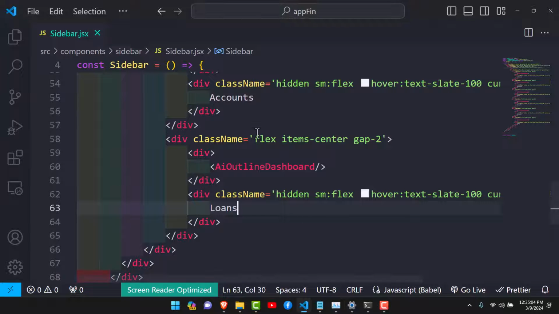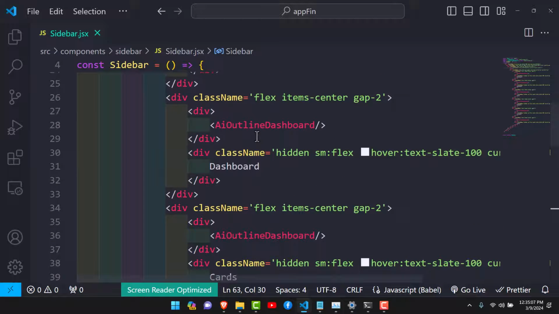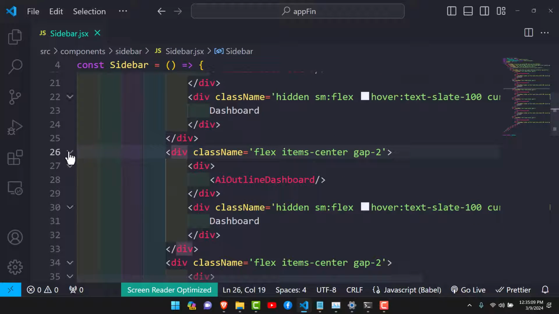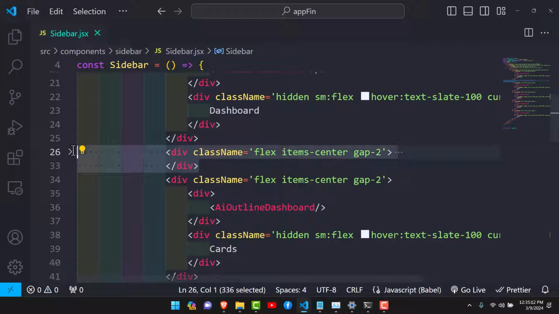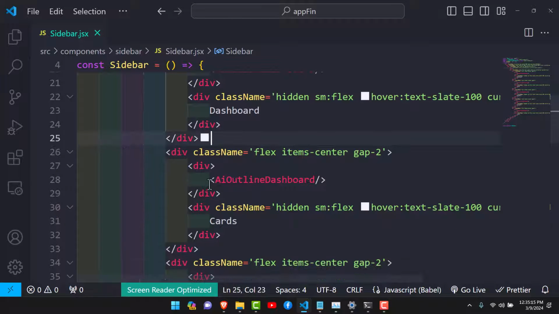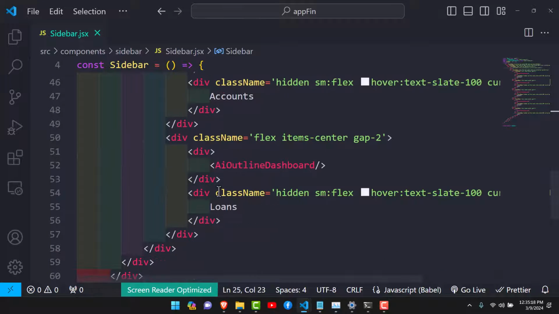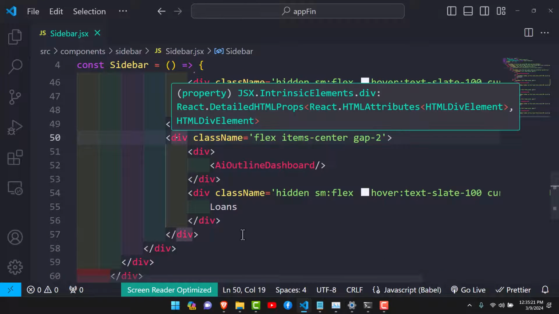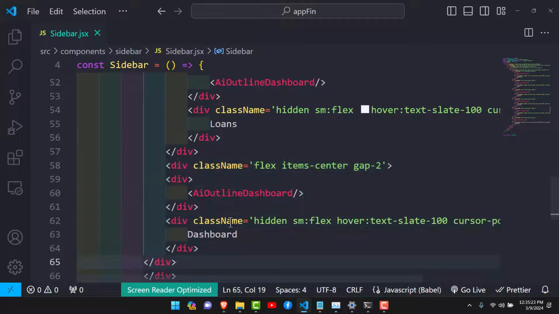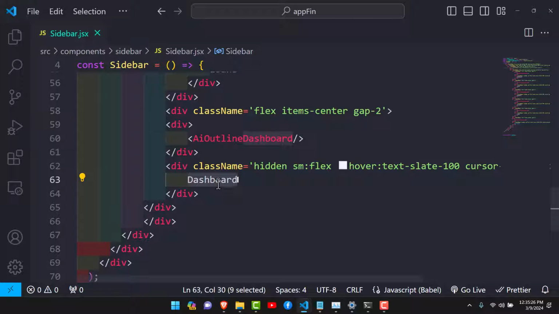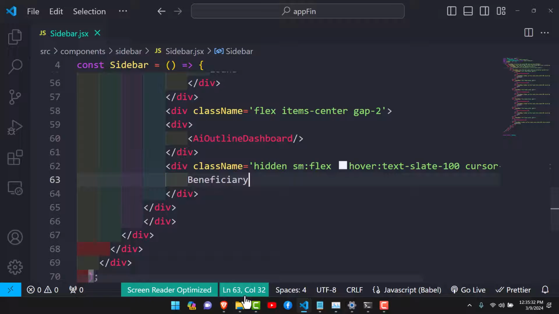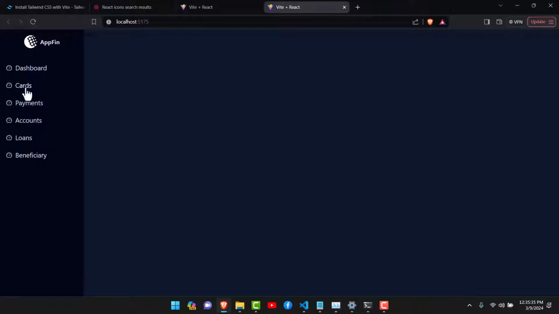Okay, so we check that, then we should have something like that. And oh sorry, we made a mistake. So what I can do, because we have 2 of that, let me grab this and I'm going to have it at the end. And this one should be beneficiary, and that should be fixed.